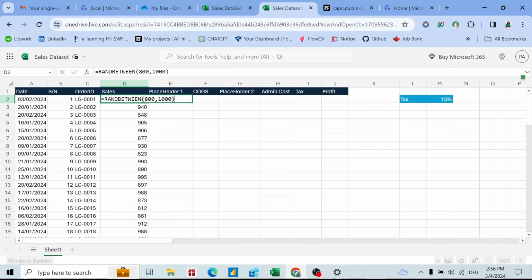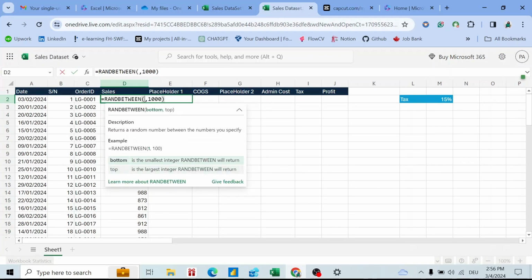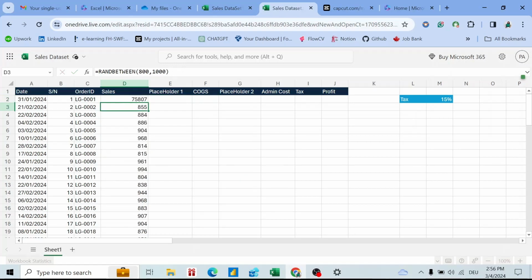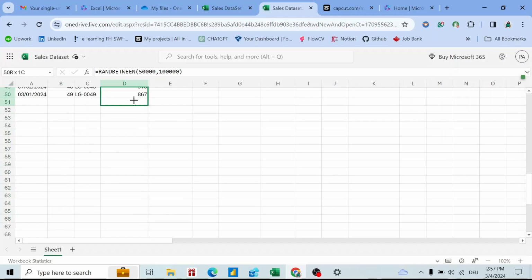And also, if you want to work with large numbers, that's entirely fine. You can just say that you want numbers between 50,000 to 100,000. And once you enter, Excel understands what you're talking about. And once you go down, it will fill in like so.